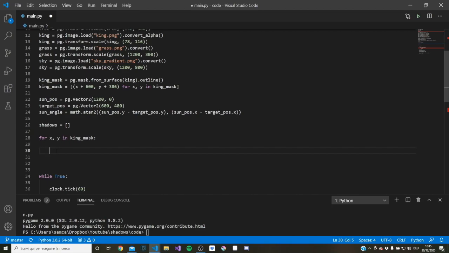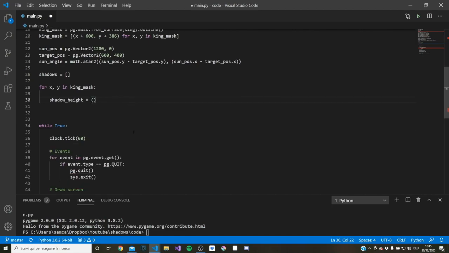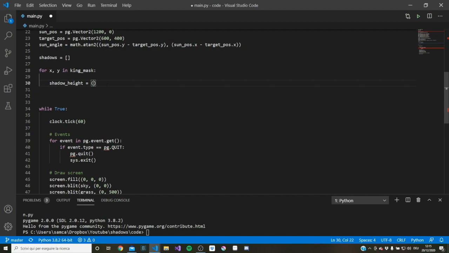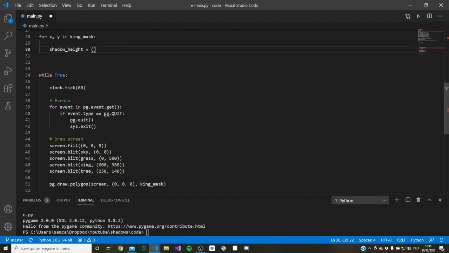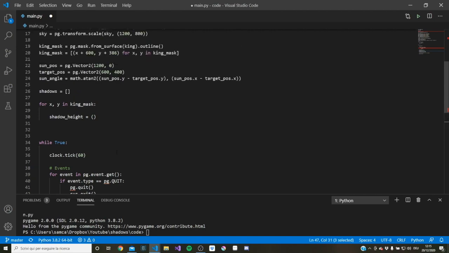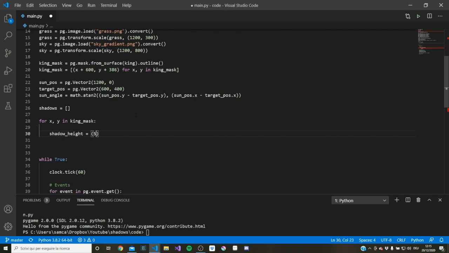And we're going to call this shadow height. Because we want this shadow to be reflected onto the ground, we need to first calculate the difference between basically the reflection point. So where is our ground located? Well, it's located at 500 pixels in the Y. So the first thing we want to calculate is the difference between the ground and the Y position. And that will give us basically the height of the Y position from the ground.